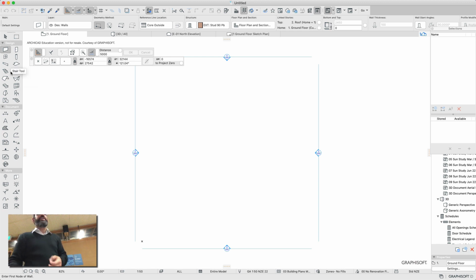There's also Windows. Things like Windows, this is a very intelligent bit of software, so we don't have to make a hole in our wall and then fit a window to it. When we go and fit the window, it creates the hole in the wall for us. So they all interact nicely with each other. They all have their own settings, and we'll see that.